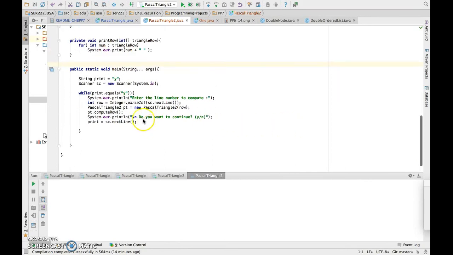So when the control comes here, your program asks the user, do you want to continue with a new value, or do you just need to terminate the program? If you say yes, it goes back, checks whether the input is yes or no, and then again asks you to enter the line to compute, and it goes on until you terminate the program. So let us run this program and see how it works.